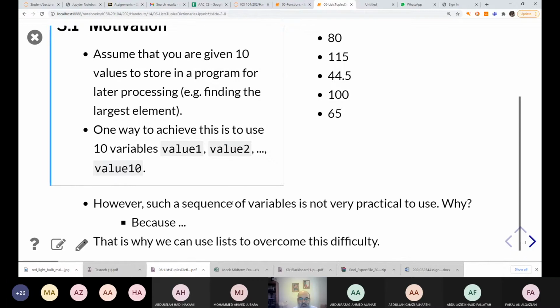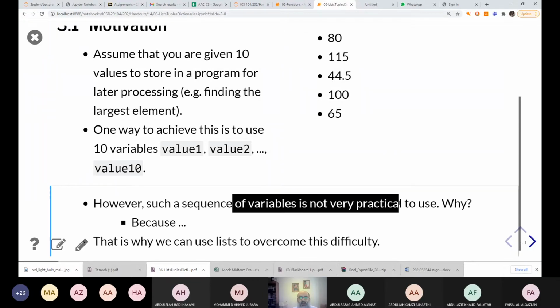Now, such a sequence of variables is not very practical to use. Anyone has any idea why it is the case that doing this way is not a good idea? It takes a lot of time.